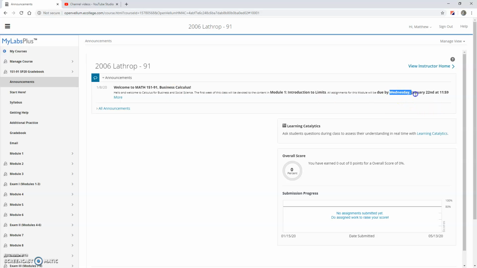And just to highlight it here, it's telling us that our first batch of assignments for Module 1 are all going to be due Wednesday, January 22nd at the end of the day. Another good piece of information to look at every time you log in is the overall score. So this is going to be a live number that's calculated and updated every time you submit an assignment, every time an exam gets graded. So that's always going to give you an accurate and up-to-date picture of where you stand in the course so far.